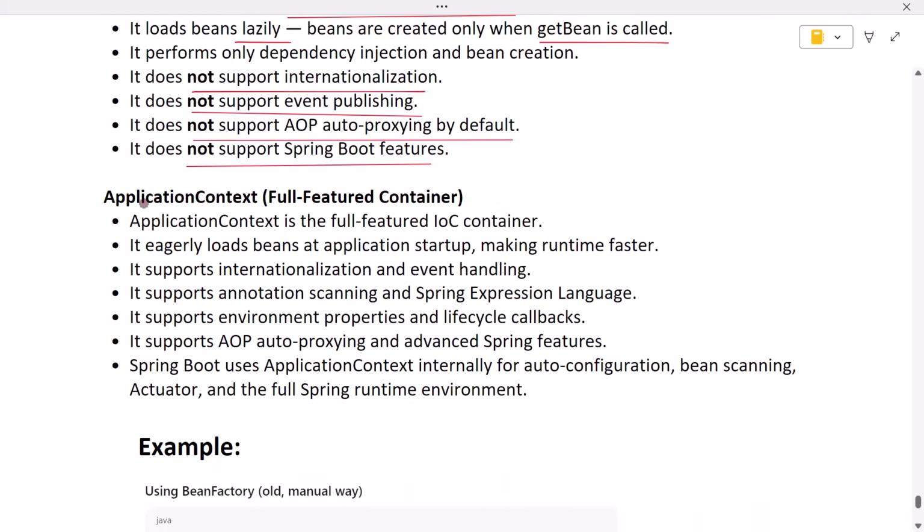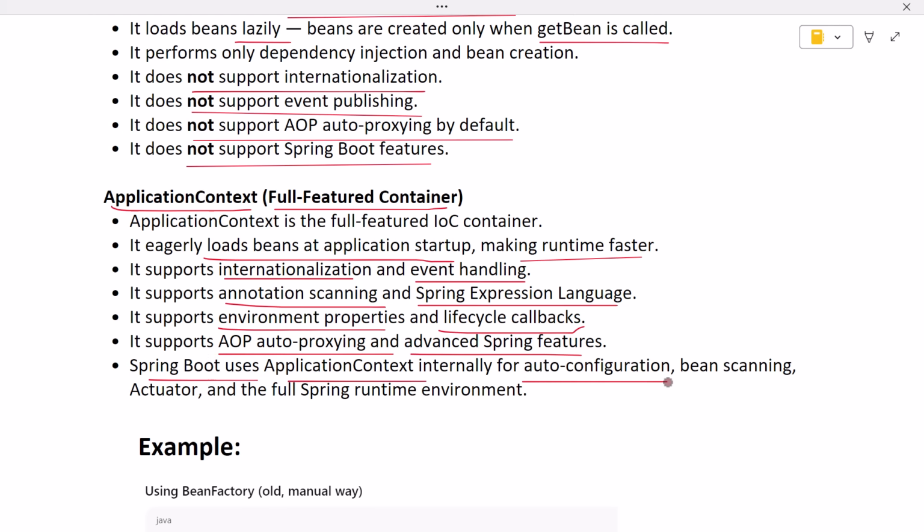On the other hand, ApplicationContext is the full-featured IOC container. It eagerly loads beans during application startup, which makes the application run faster afterward. It supports internationalization, event handling, annotation scanning, Spring expression language, environment properties, AOP auto proxying, lifecycle callbacks, and almost all advanced Spring features. Spring Boot uses ApplicationContext internally because it powers the entire auto configuration mechanism, bean scanning, actuator endpoints, and the complete Spring runtime environment.